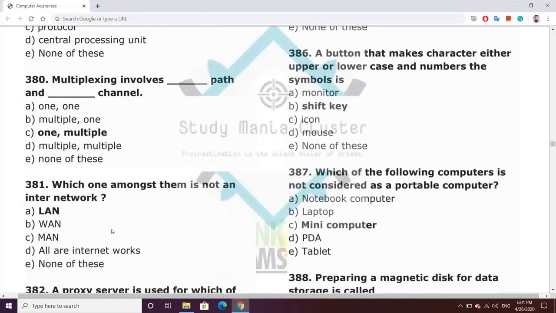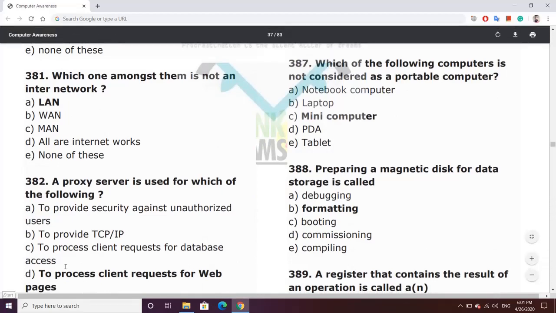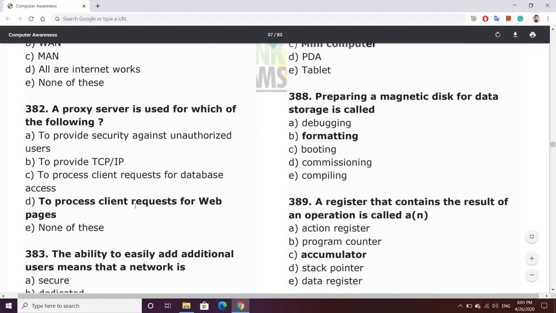One path and multiple channel. Which one amongst them is not an inter network? LAN. A proxy server is used for which of the following? To process client requests for web pages.